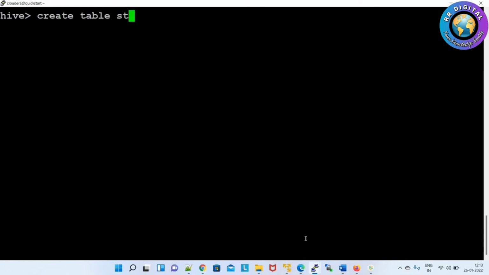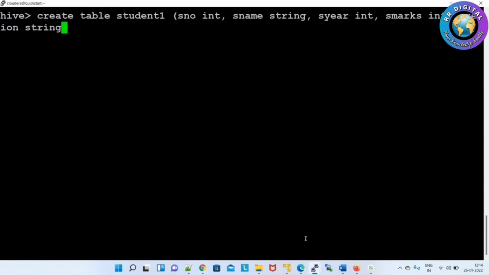So create table student one, with student number, student name, string data type, student passed out year, and student marks, student region. Okay, so all the columns are specified. So all these columns it will create in Hive.